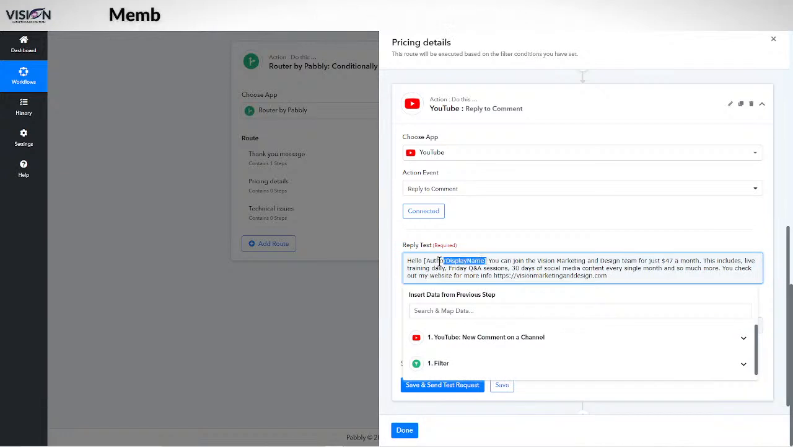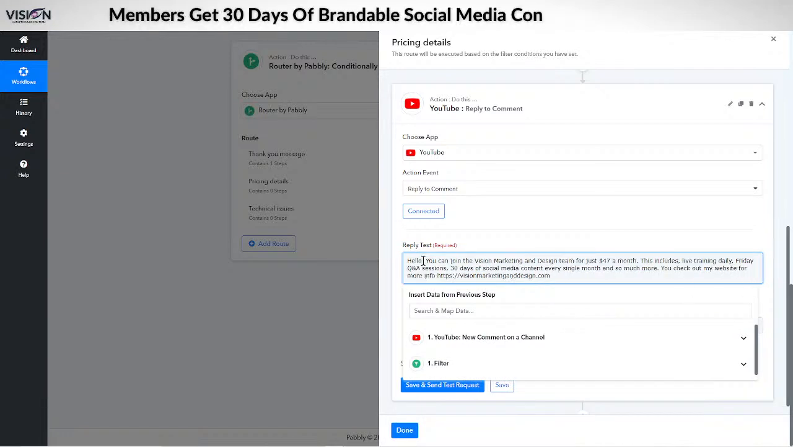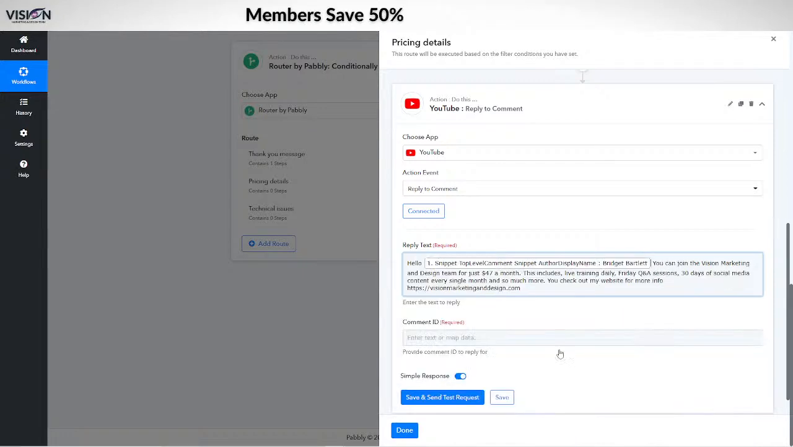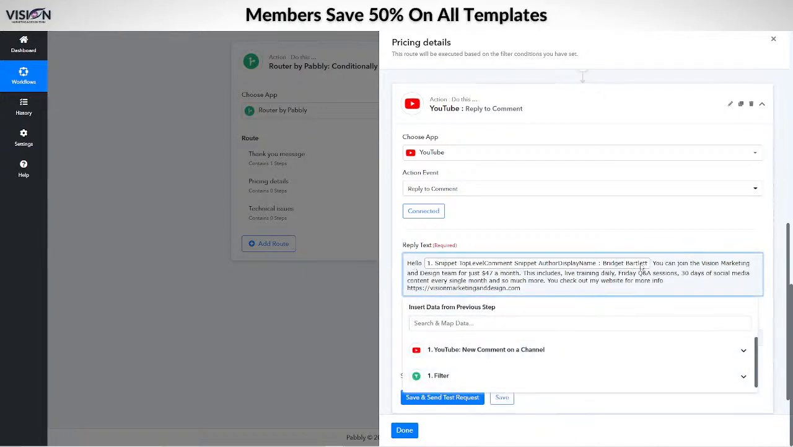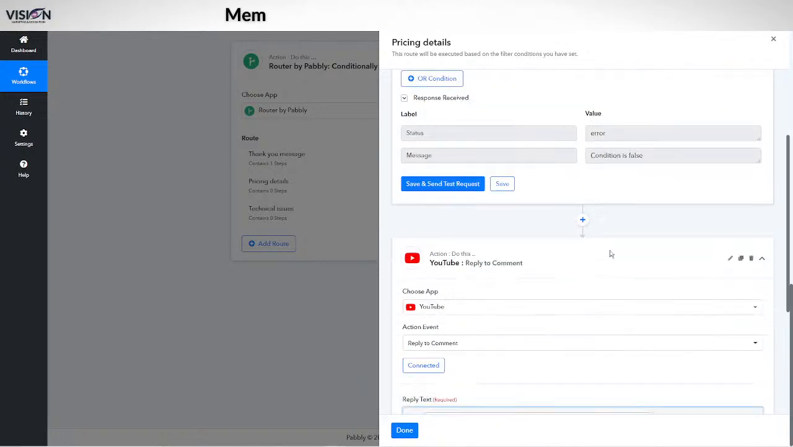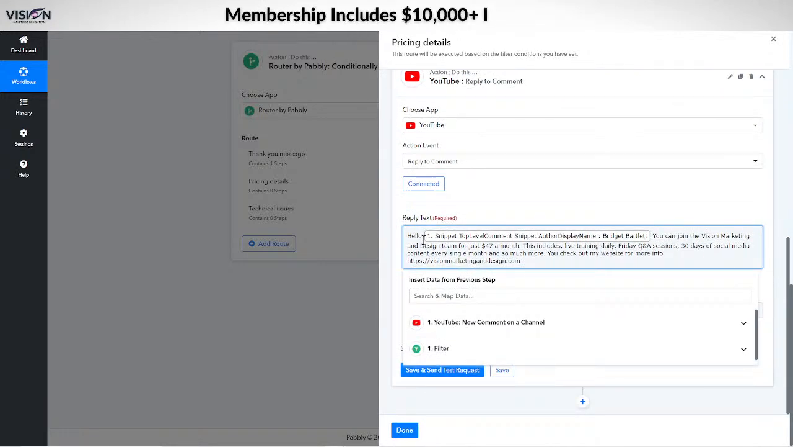So instead of author display, we want to add that auto tag of the channel name. So it's going to say hello. So basically, if they comment and any of the comments have the word price or pricing details, we're going to automatically reply hello, whatever their name is, comma. Let's go ahead and lowercase that y.